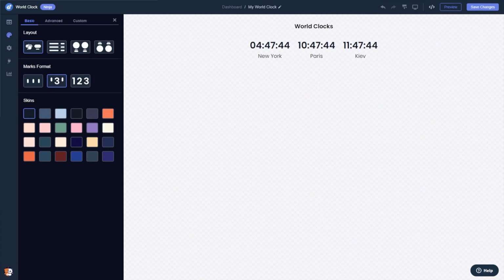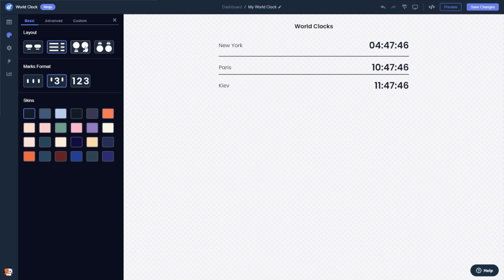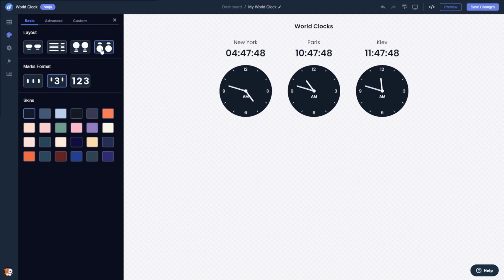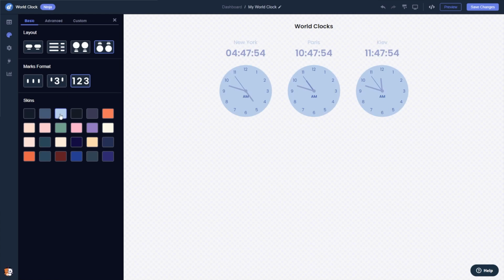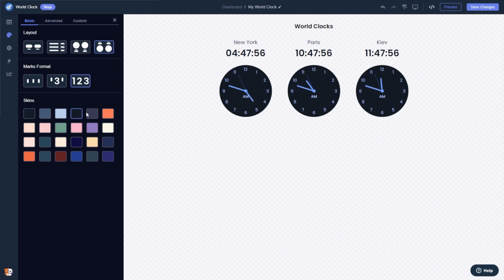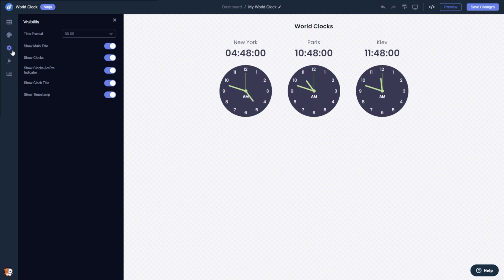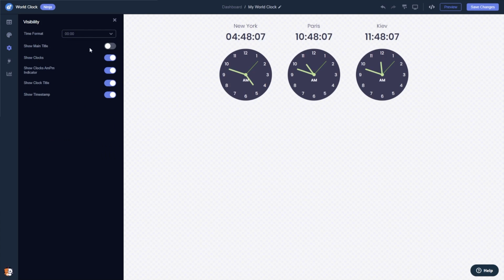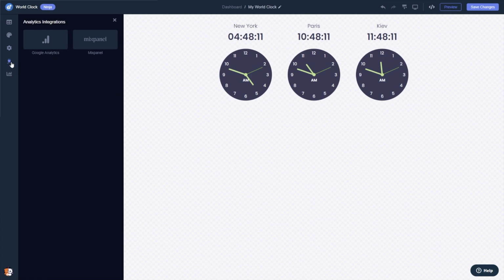You can select a layout. Select the clock's marks format. And select a design skin. You can edit the clock settings. And integrate external platforms and services.